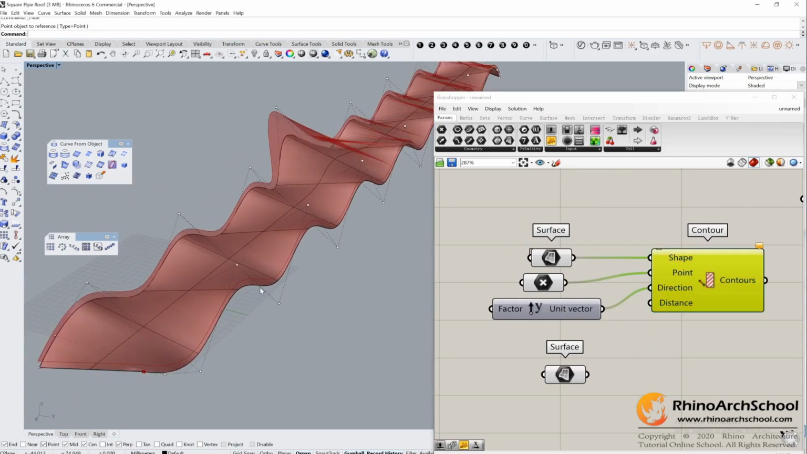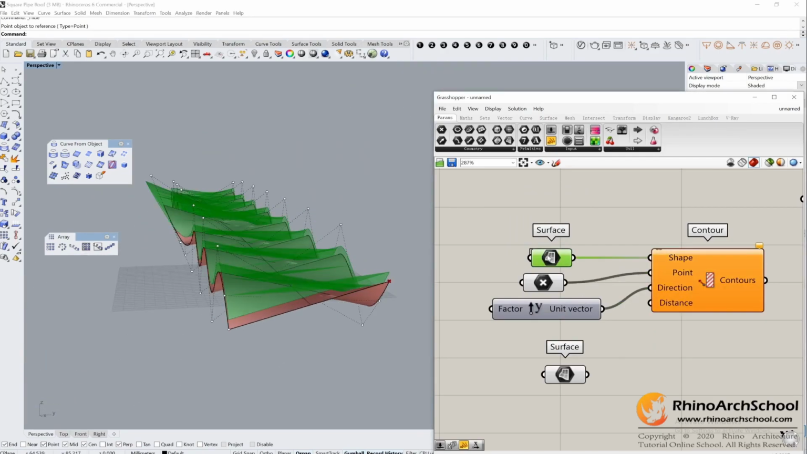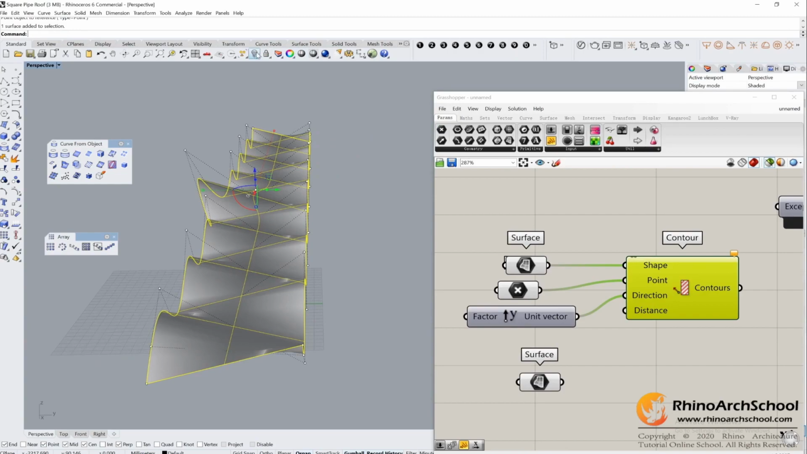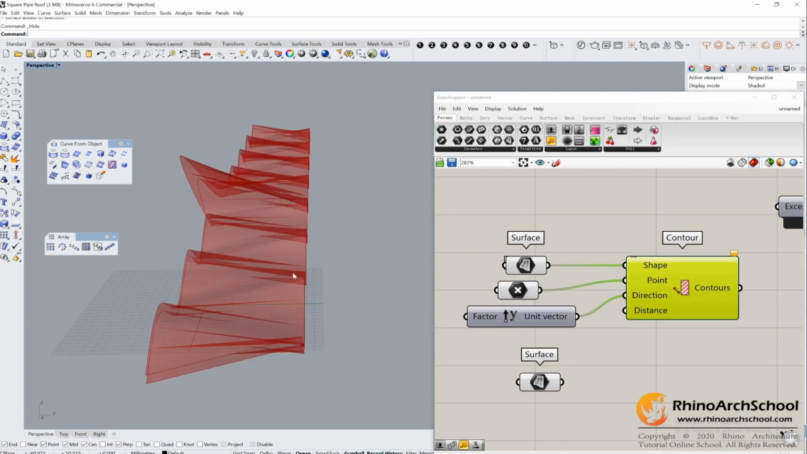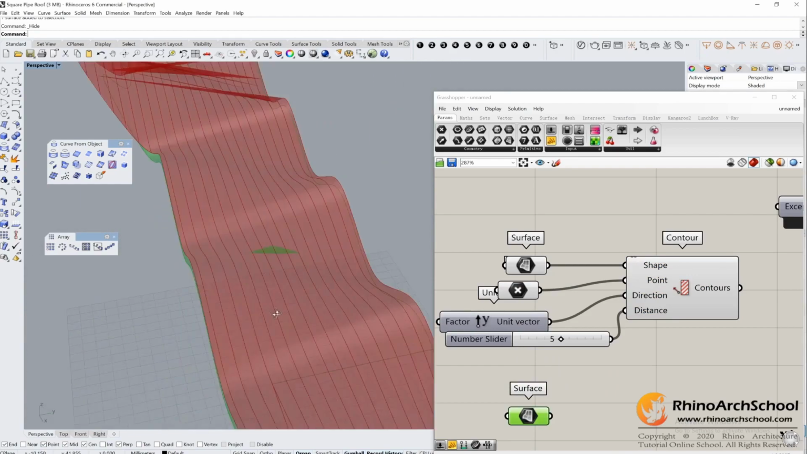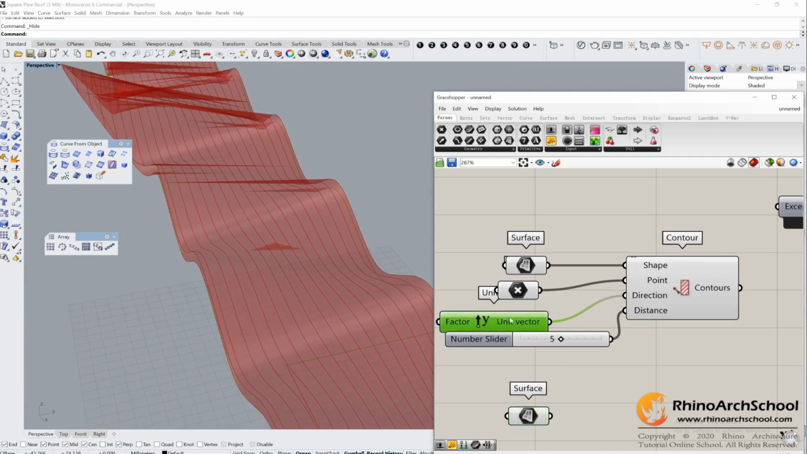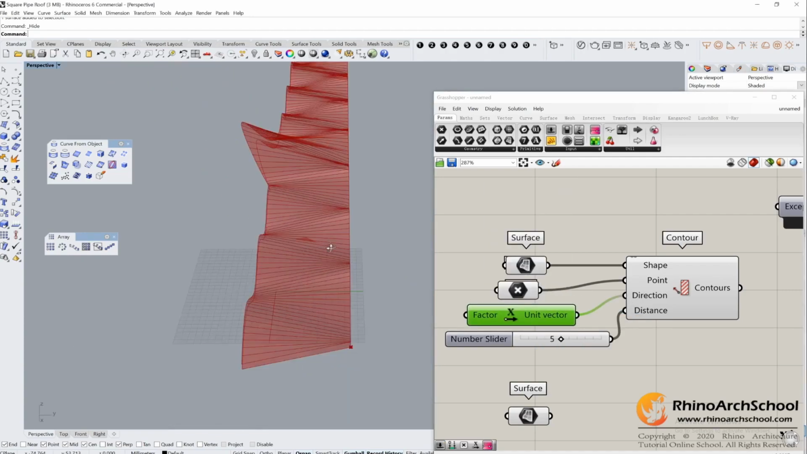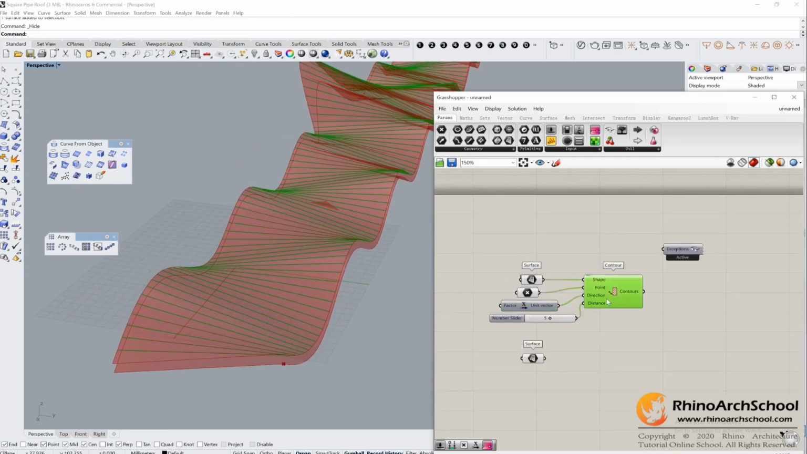Let's double check it. Add this surface. Distance maybe it's 5. Okay, cool. Okay, now you can see the direction is wrong, so it should be the X direction. This one is the right one, so I'm gonna copy it and then delete this surface because we're gonna use this one here.